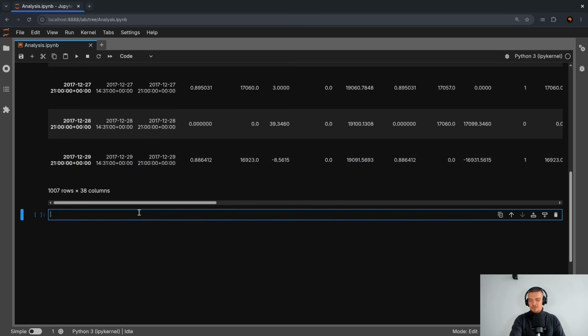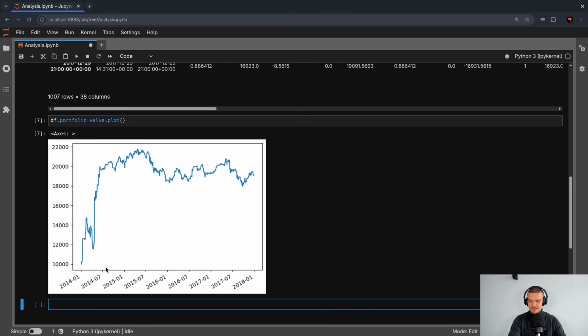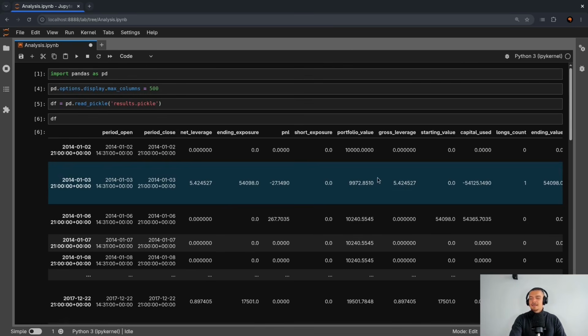What I want to do now is look at the portfolio value over time. So I'm going to say df.portfolio_value.plot. And this is going to give me the visualization of the portfolio value. We start here at 10,000 and it goes up and then stays around the 20K mark, I would say. But yeah, this is the random trading strategy. We're just doing something. Every day is a coin flip, whether we're going to sell or buy.